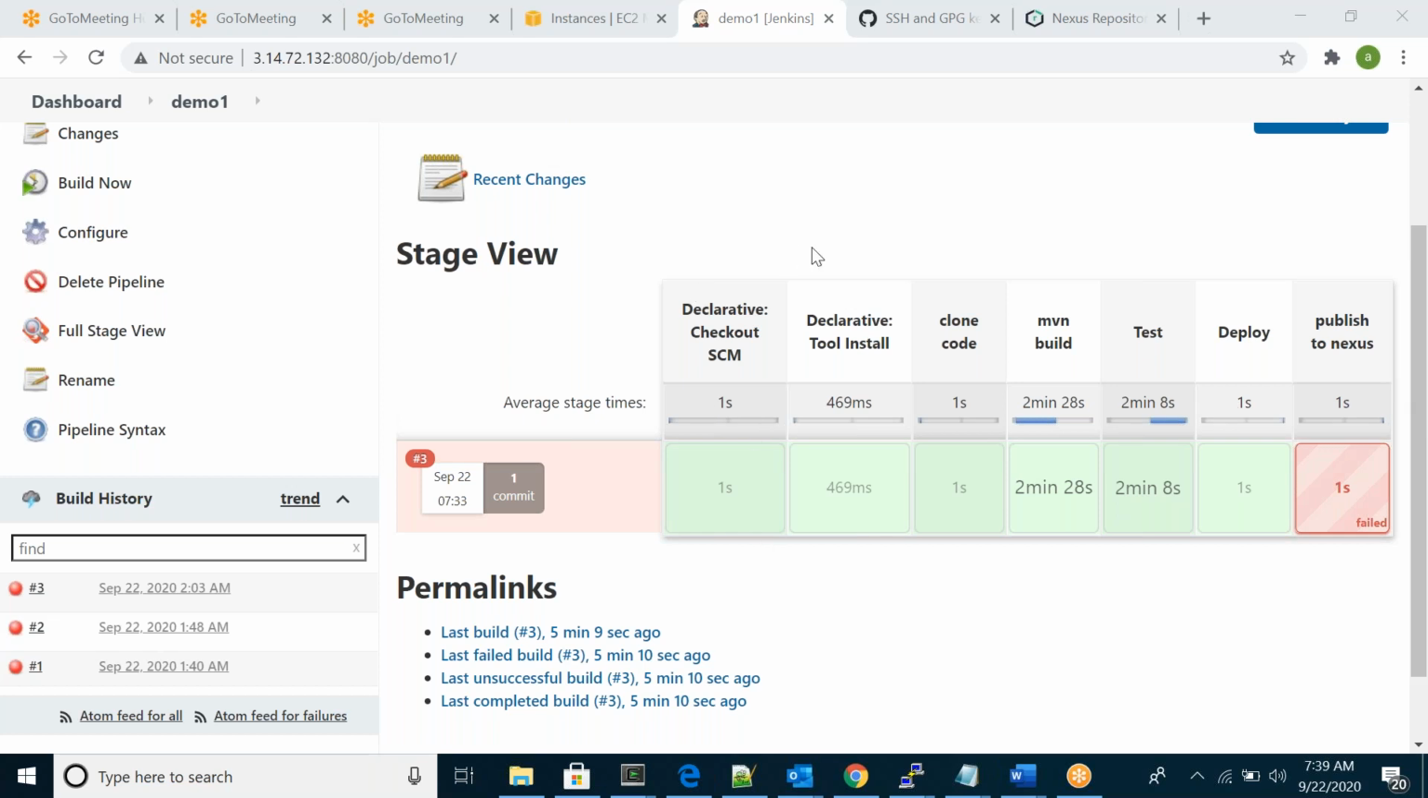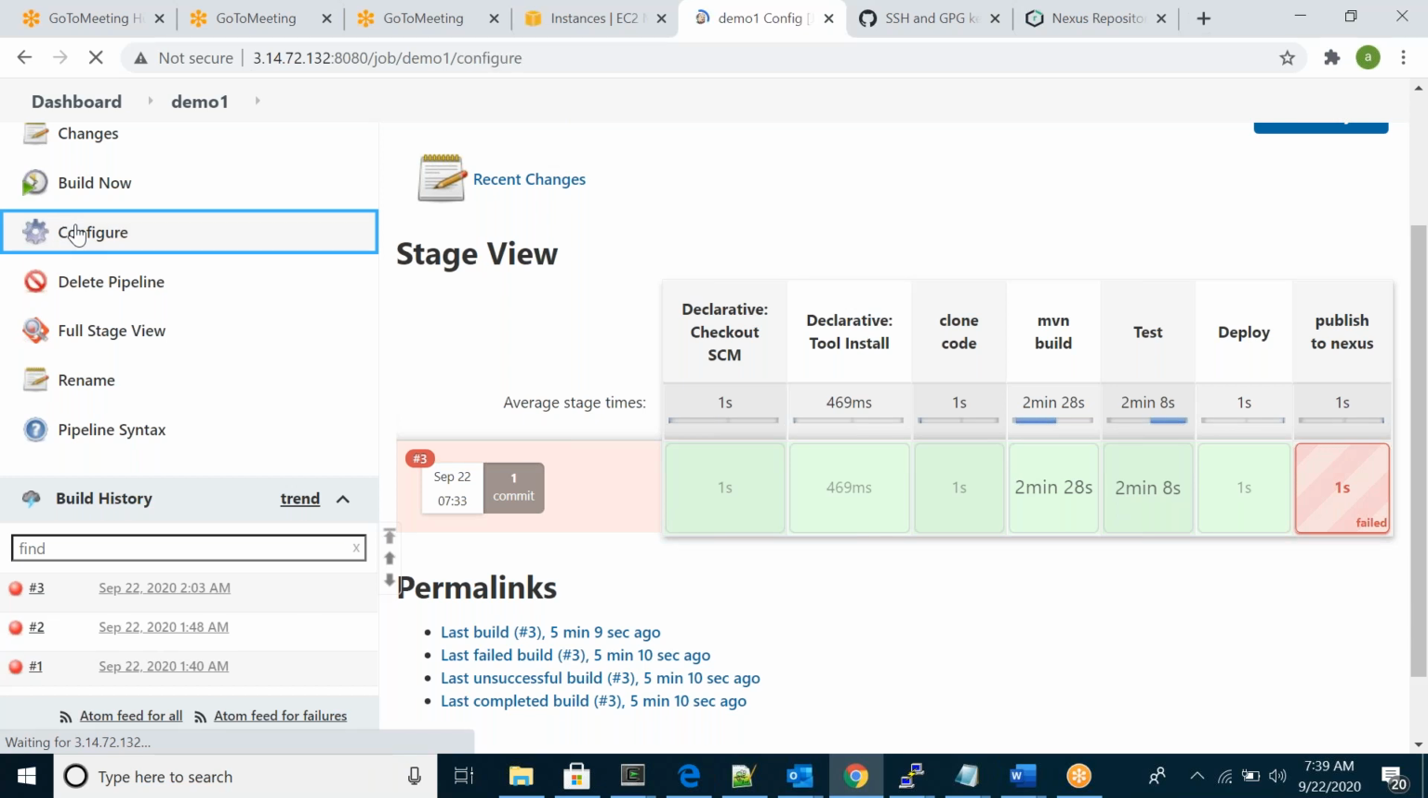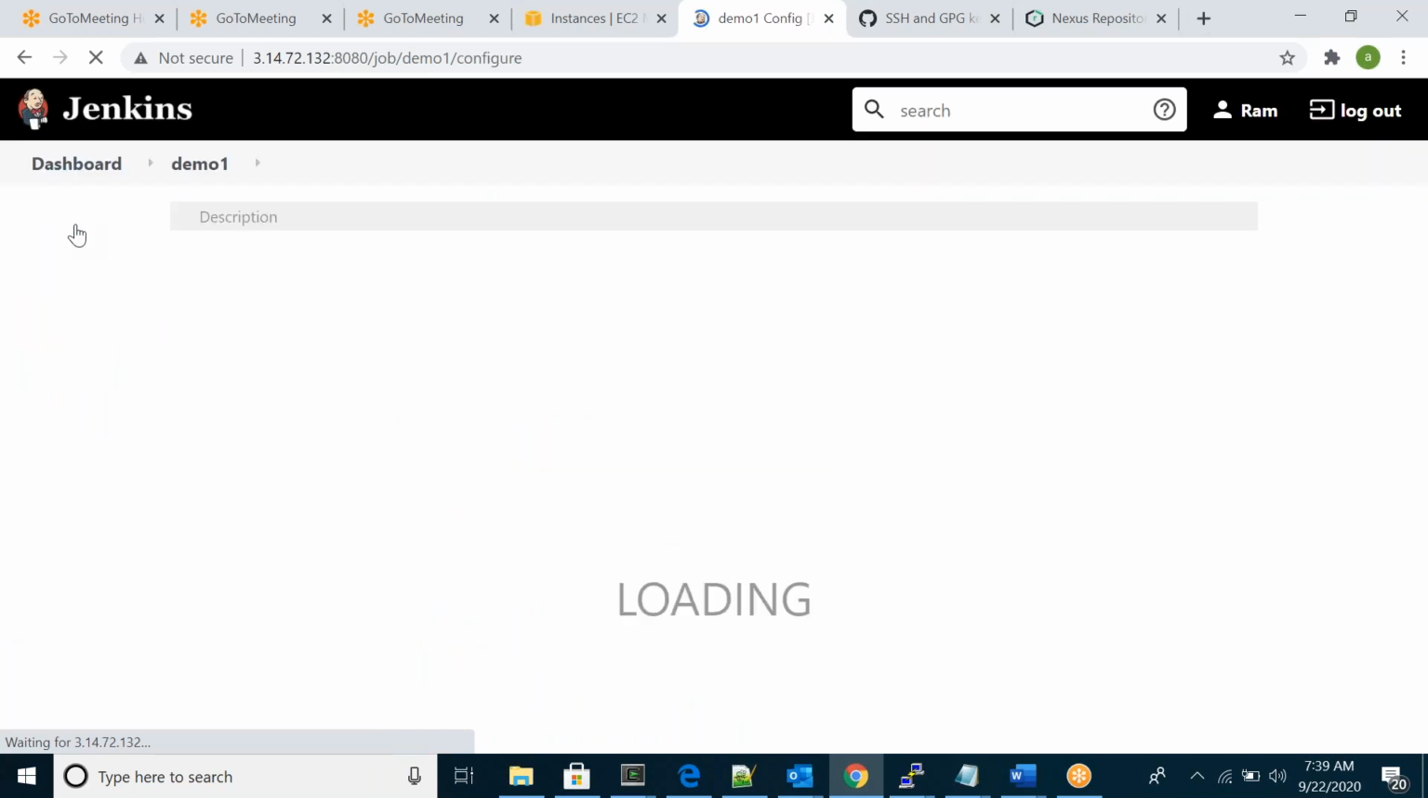But at least by tomorrow, I will fix it and show you all steps successful in the next class. So that is one thing. One more thing: I'll show you the whole SCM part.